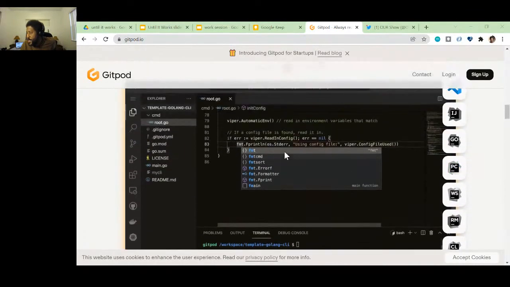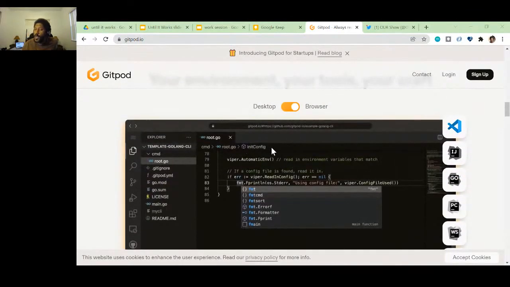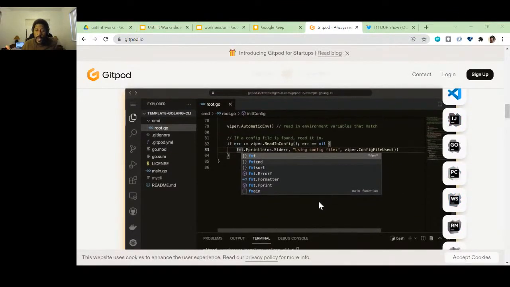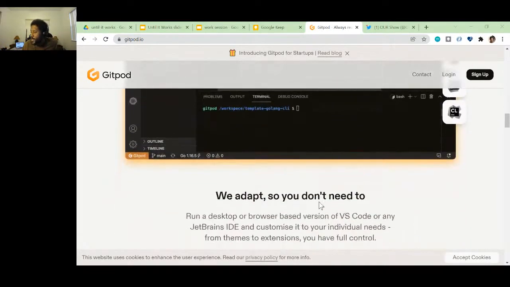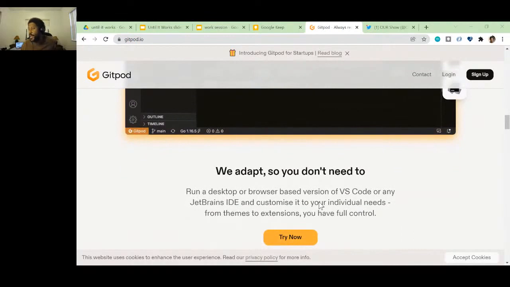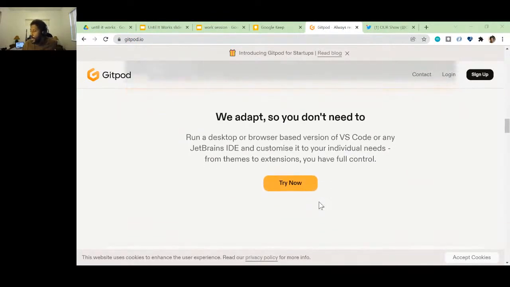So these are coming soon, and that's cool. It's basically saying, hey, you're used to this IDE, you'll be able to do it in the cloud. You just bring it along with you. I haven't seen that before, so that's pretty cool. We adapt so you don't need to. So run JetBrains, there it is.